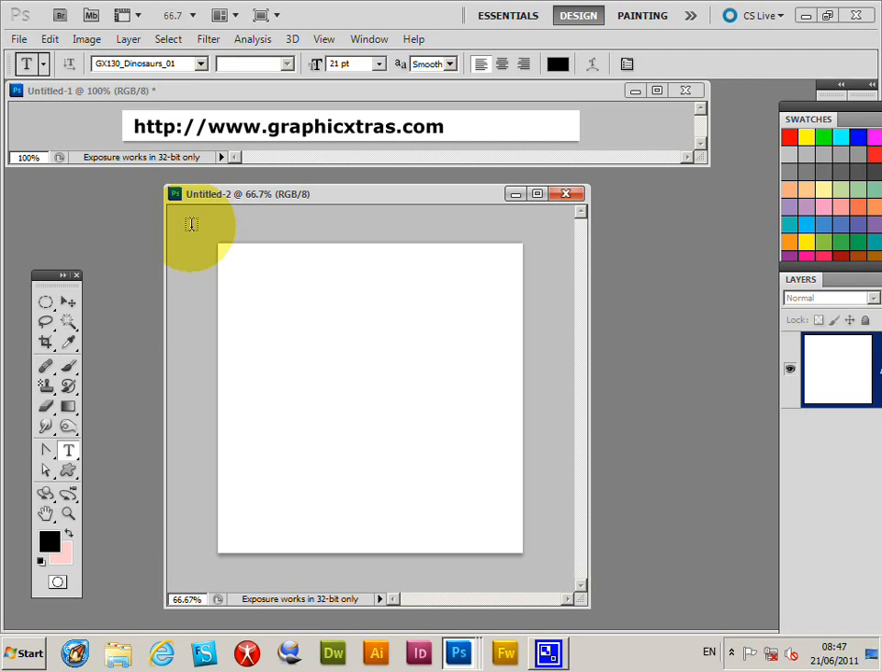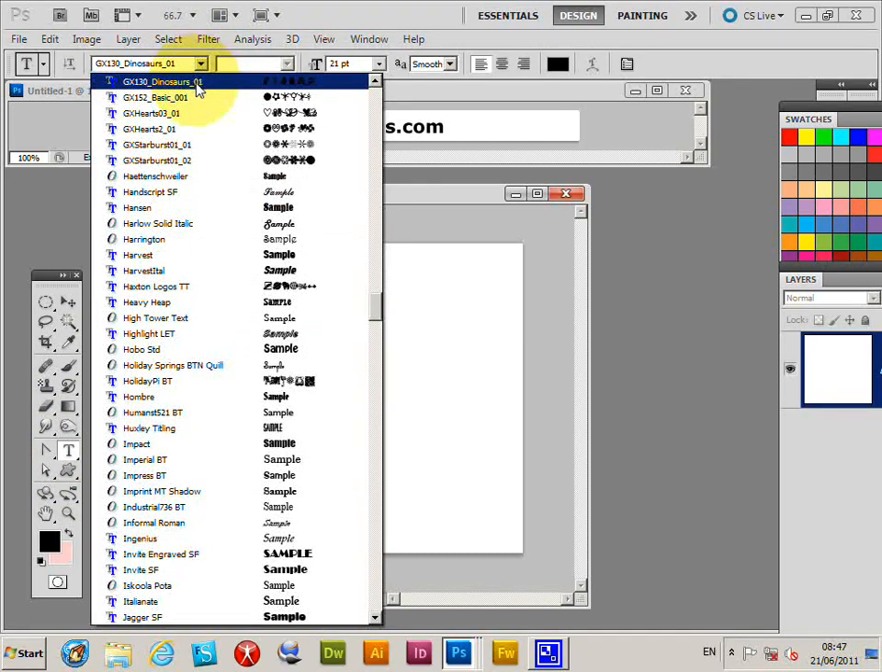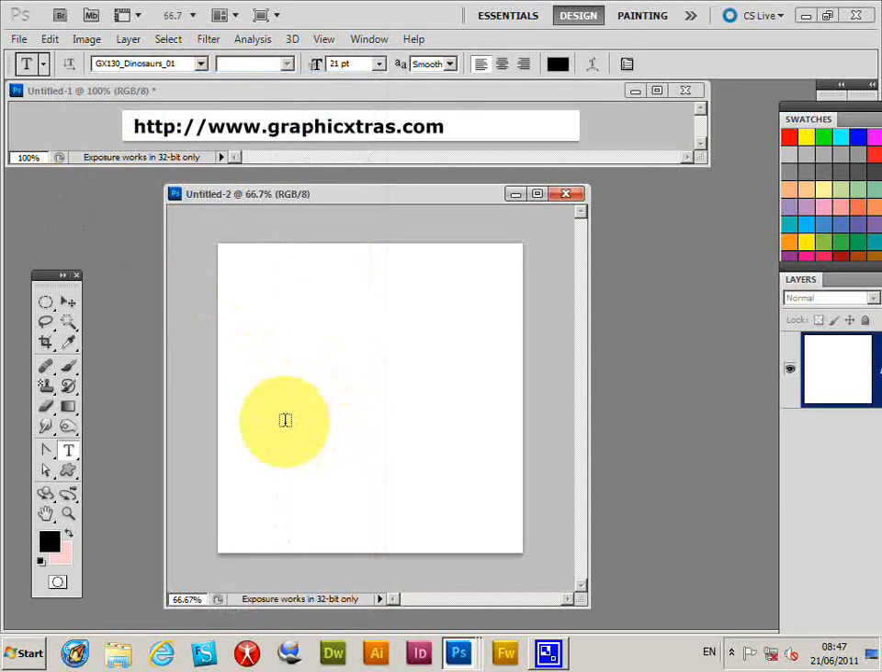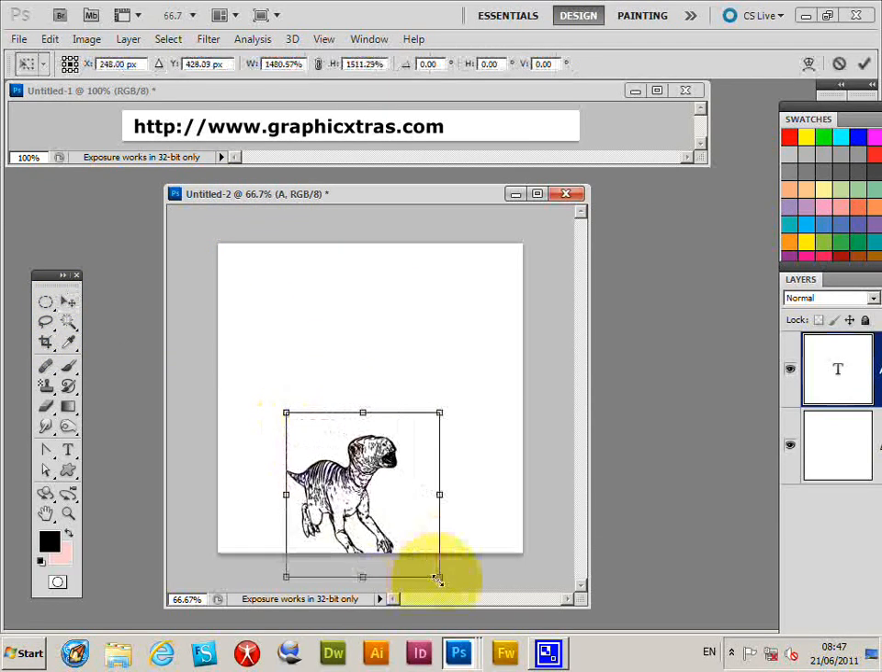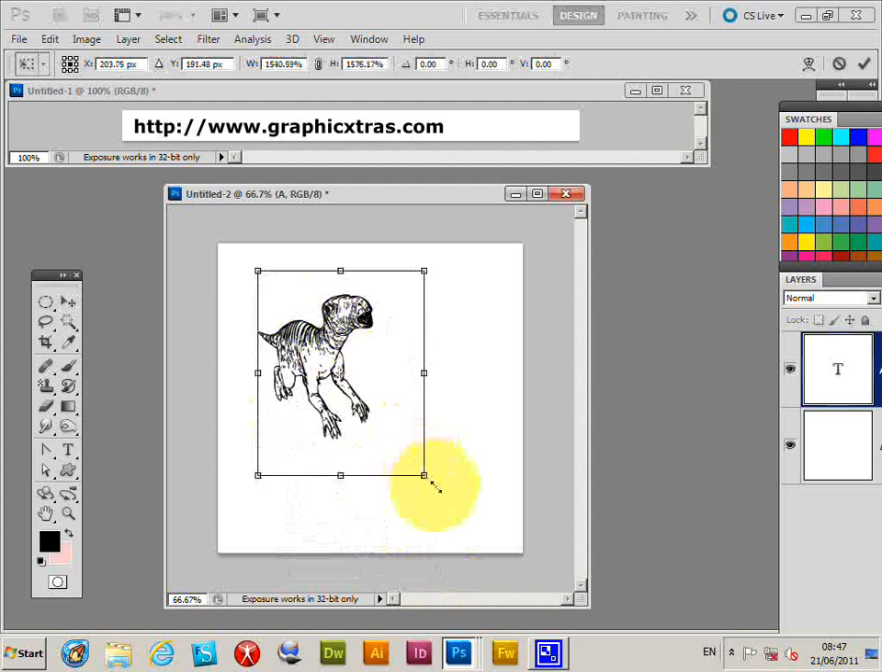Right, just going to quickly select the text tool, and I'm going to use a dinosaur font. It's from Graphicxtras.com. It's pack 130, available on the Graphicxtras site. You could, of course, use any other font in this quick tutorial. And I'm just going to quickly type letter A. So just type letter A, just quickly resize the font. Now this is just a standard text letter.